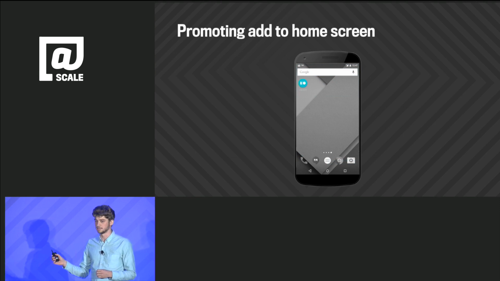This is amazing because it allows you to combine the reach of the web, bringing in all of those users, with the stickiness of an installed native app, but without the friction.